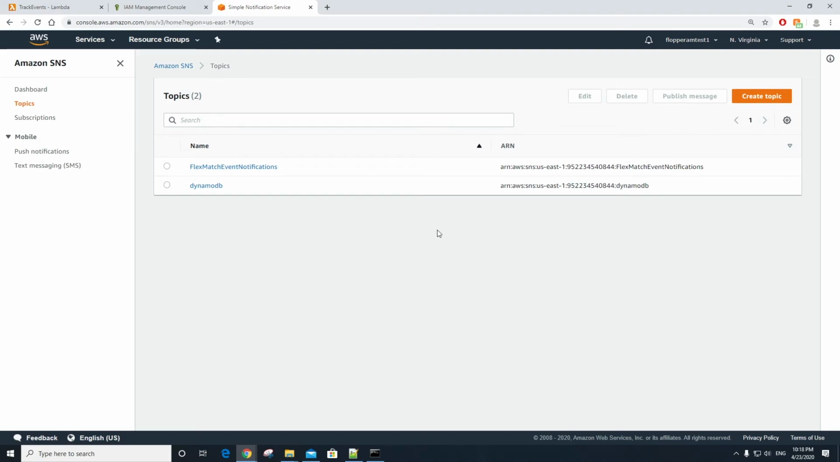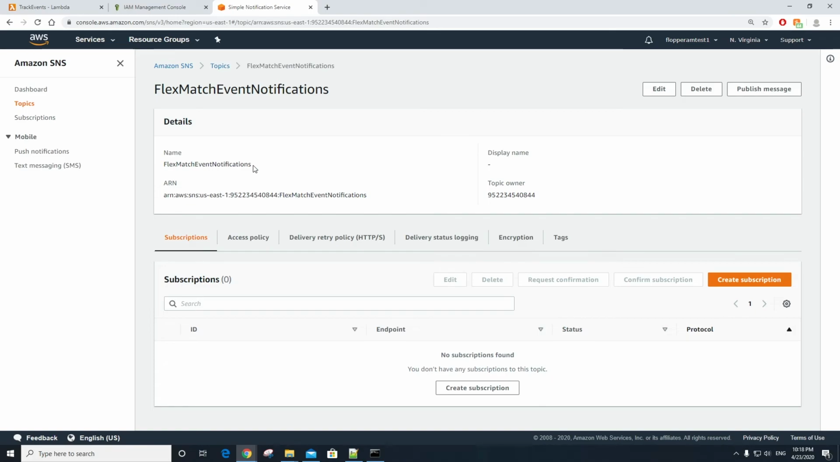But right now we are interested in FlexMatch event notifications, so click on that topic, and under where it says subscriptions, click on the button that says create subscription.